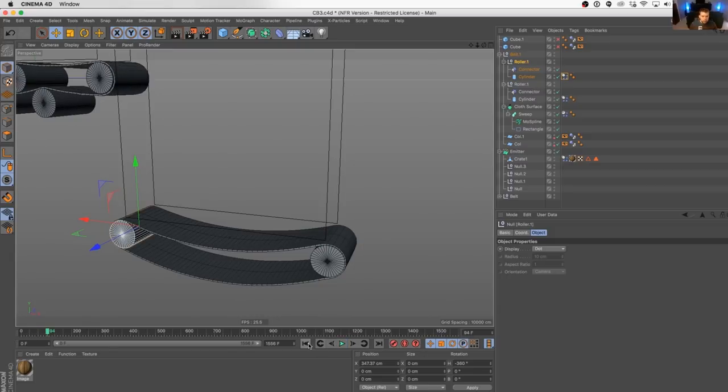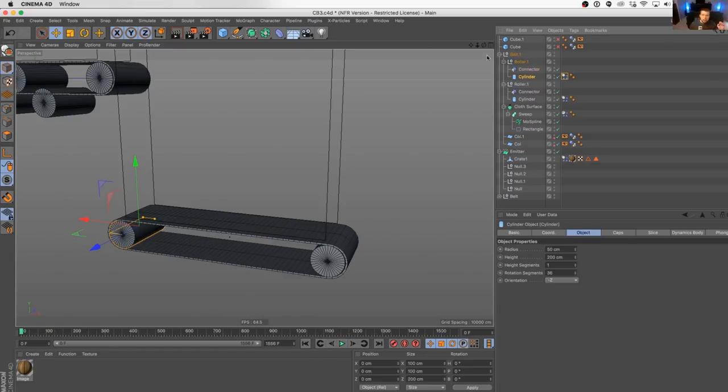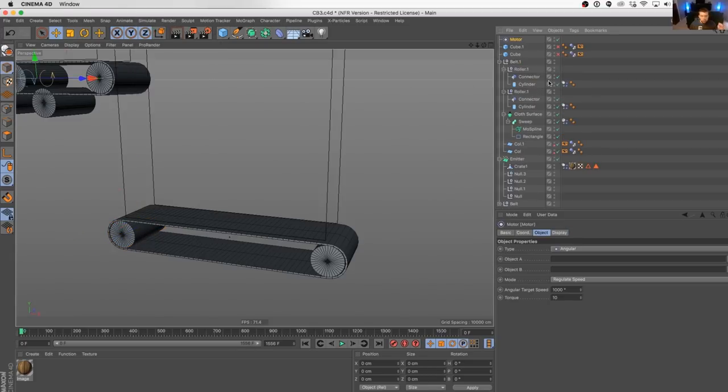But now we've got that going, we can put a motor in. So I'm going to go ahead and create a simulate dynamics motor. So we've got a motor now. It should be in the exact same place as that connector, so I'm going to make it a child, 0, 0. Now we've got a motor. I put in that one. That one's fine.